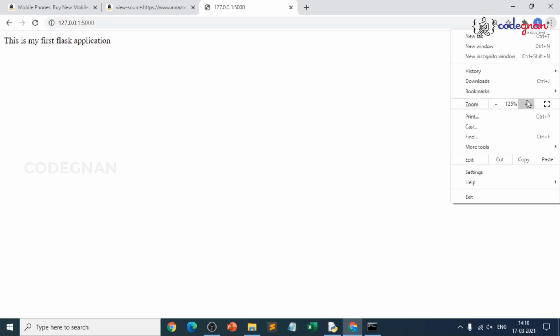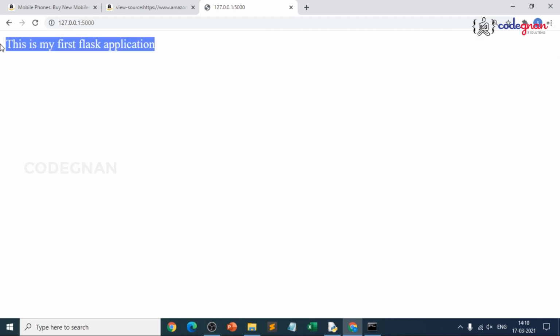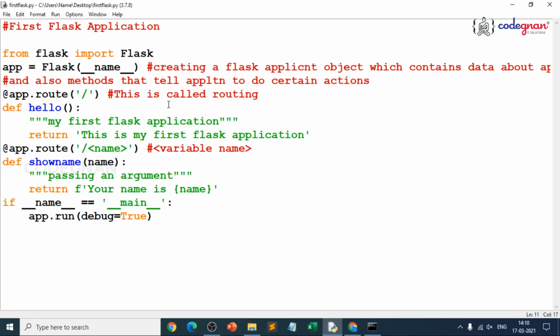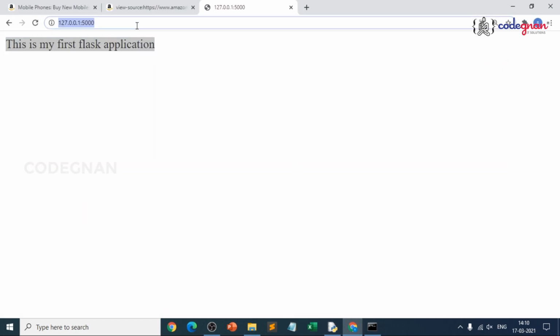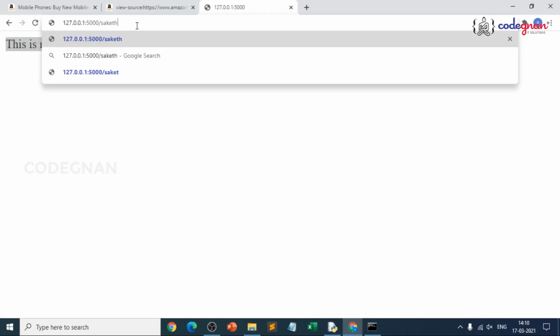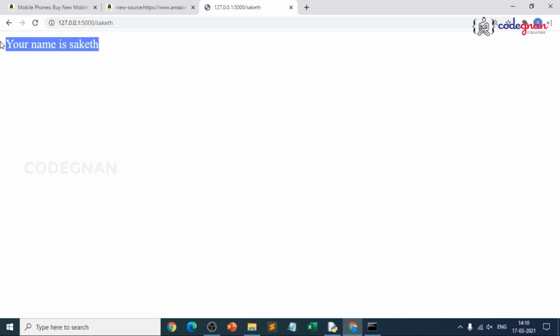Now when you refresh this web page, just remove all of them. When you execute this, there you go. It shows you this is your first Flask application, because we have just mentioned the same thing in our routing. This is my first Flask application with / as routing. When we pass the variable name, that means whenever you pass anything as an extension with that, if I give /saket, there you go, your name is Saket.